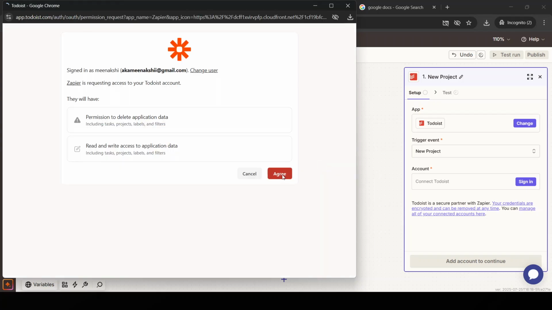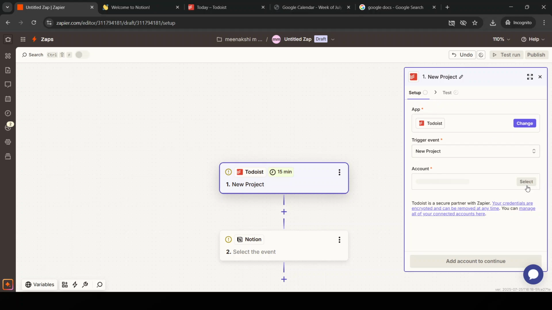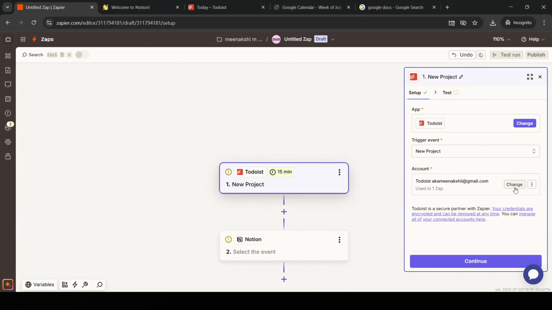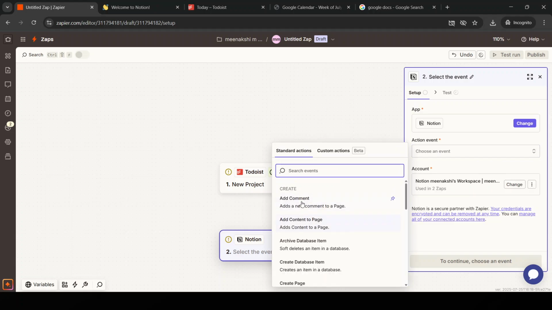Once authenticated, Zapier will ask you to test this step. By doing so, Zapier confirms it can successfully retrieve a task from your Todoist account, ensuring that everything is working correctly up to this point.